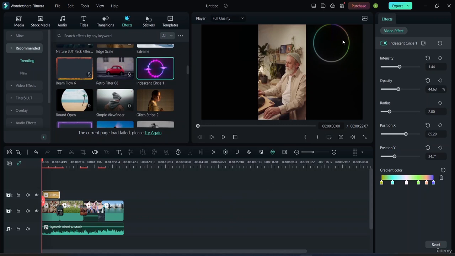So here you can see I have changed the color of the circle and I can also maintain the radius, like how big I want this one, and like that I can do it as well. And I can also change the opacity if I want to decrease it to some extent. I can do that from here.